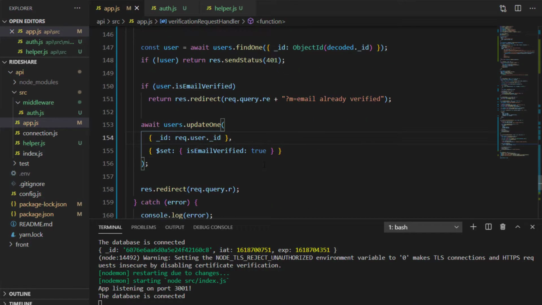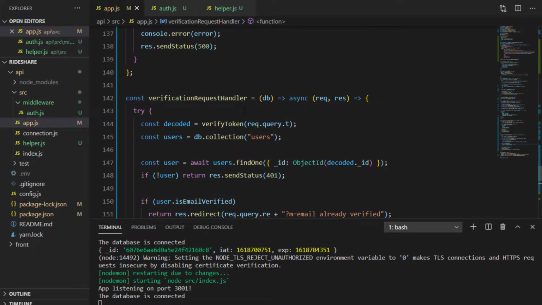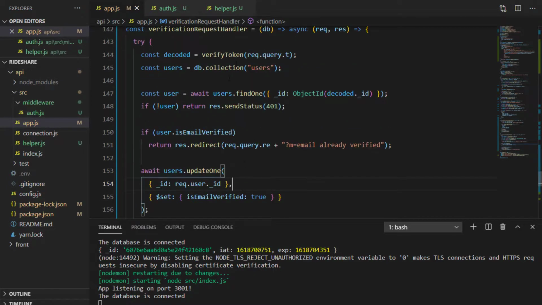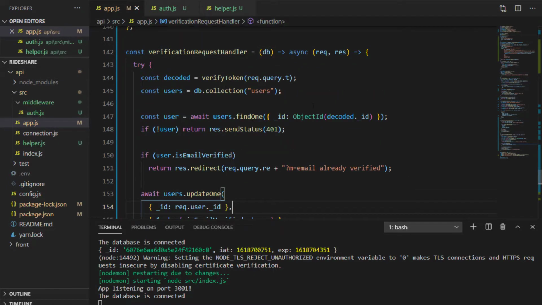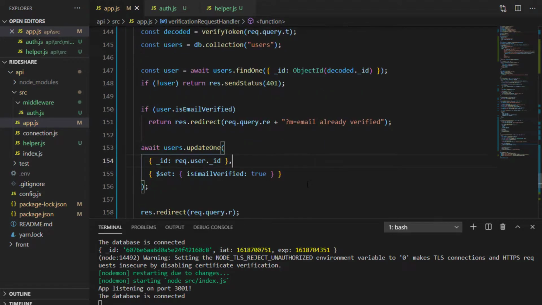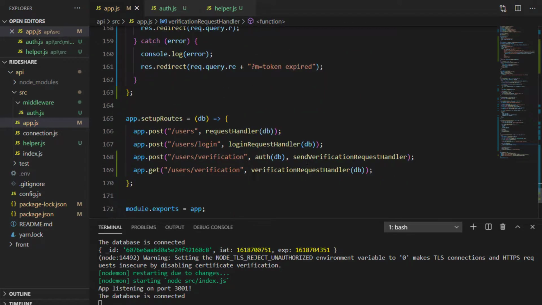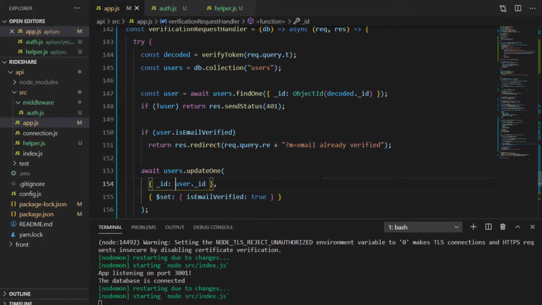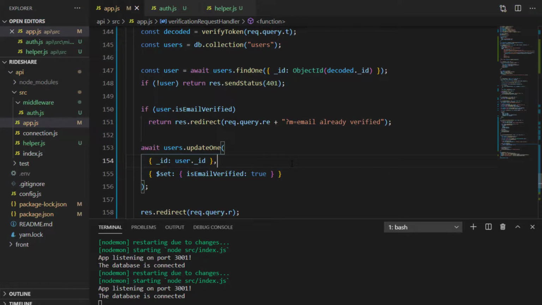So here I made a mistake in the verification request handler, where I'm updating the user. I'm setting the ID to request.user.id, but this handler doesn't have the user in the request because it's not secure, it doesn't have the auth middleware. So we need to use the user we are retrieving here. So it needs to be user.id. Now we are ready to test.